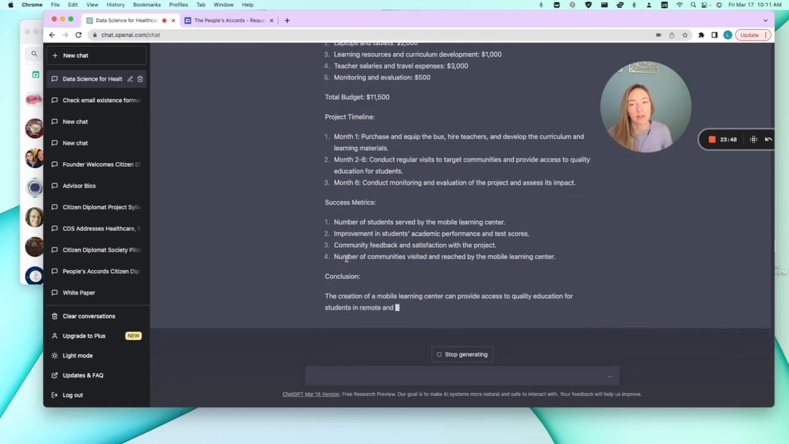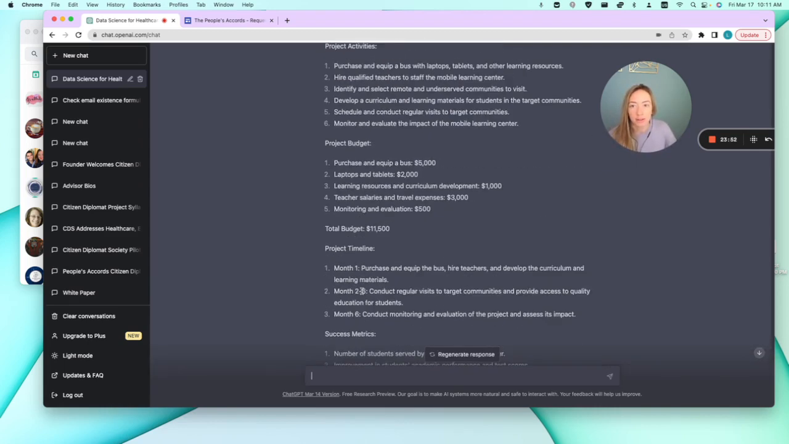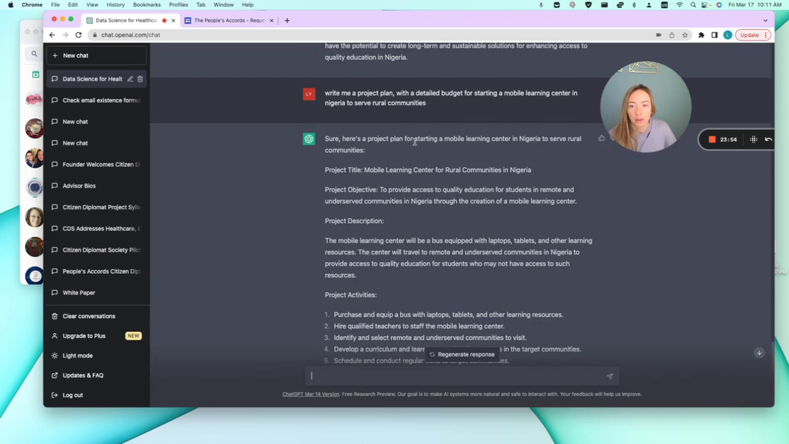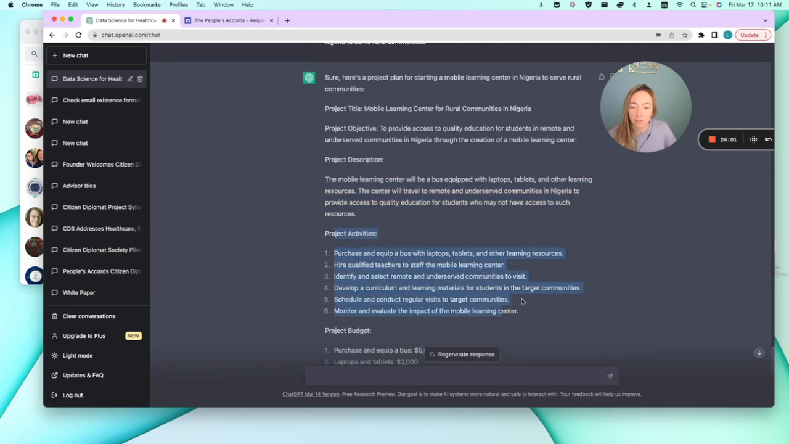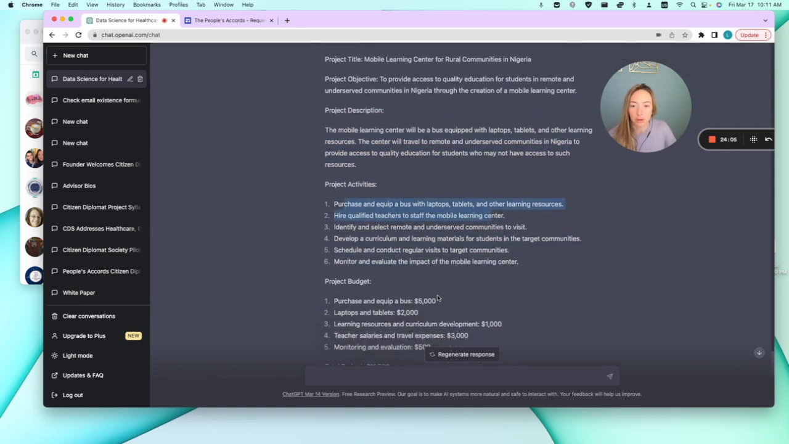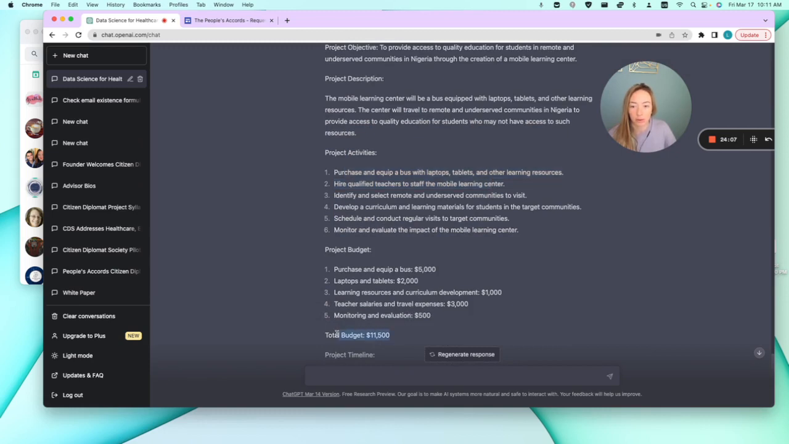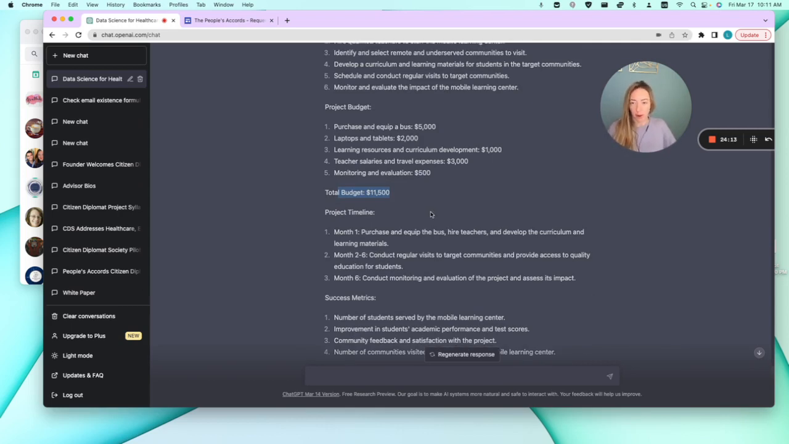So it's still writing here, but it's writing pretty fast, an entire project plan with the title, the objective, description, and the activities required to do each thing, which is to purchase and equip a bus. The project budget is quite high. It's more like a $12,000 budget. So it really doesn't meet our initial requirements.